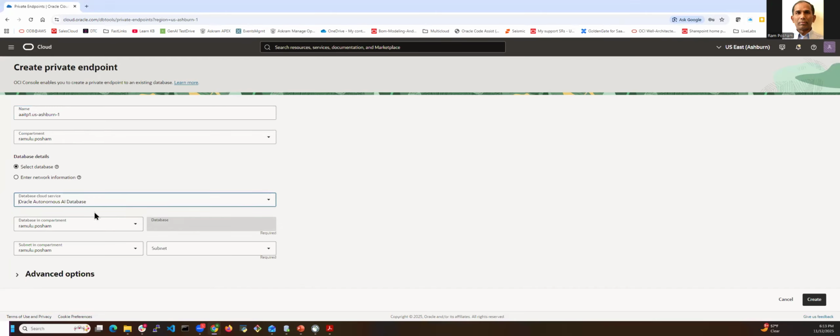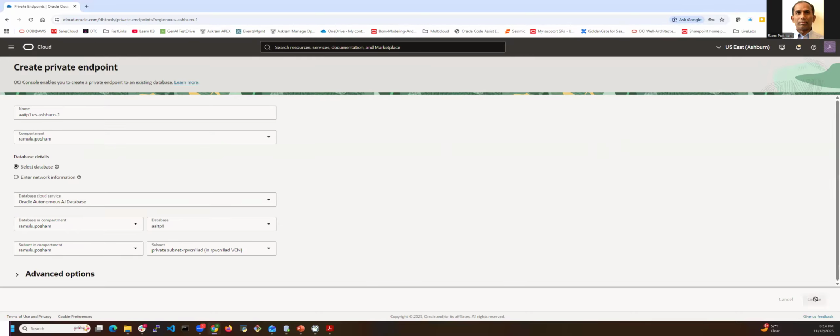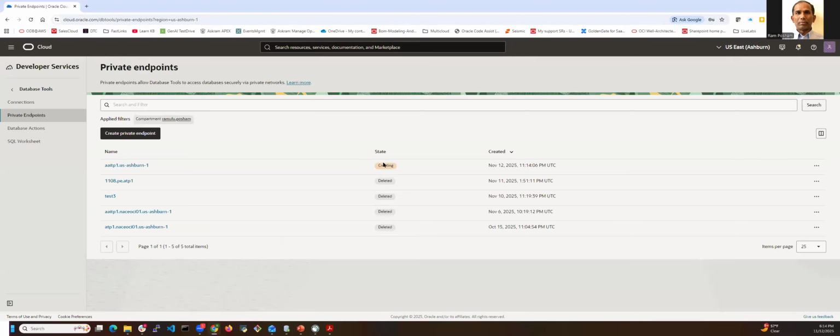And what is the database? Autonomous database, and it is going to be the AI database that we just created. And what is the subnet? I already have a private subnet in that tenancy, in my region, so that's what I'm going to be using. And you just say create. Now this is going to take another few minutes, 2-3 minutes, so I'm going to pause the recording.